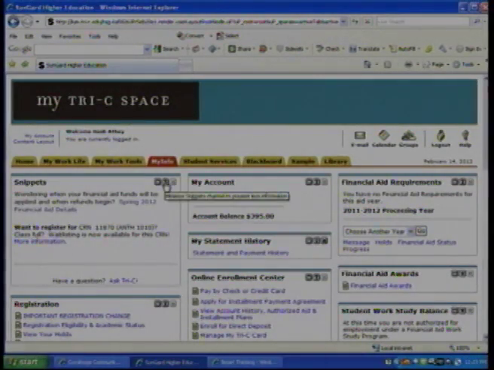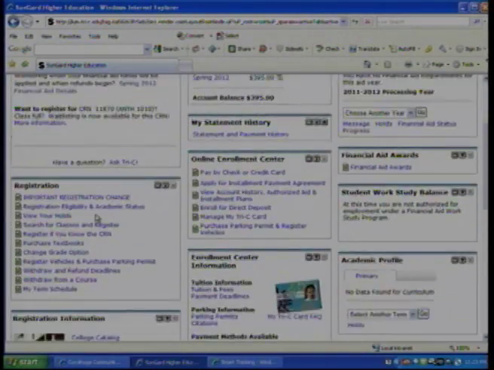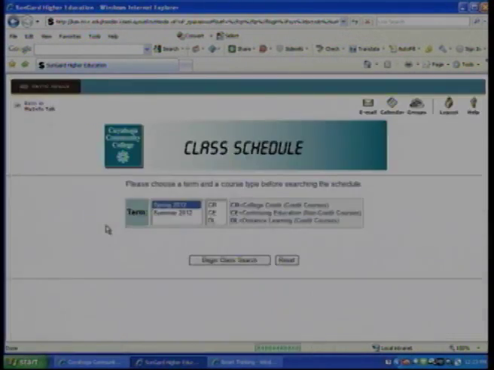So go over to My Info and scroll down. Under registration, you're going to see several different things that you can do. And what's nice about these links, it tells you exactly what you're going to get when you click on it. So if you want to search for classes and register, that's exactly which one you're going to choose.